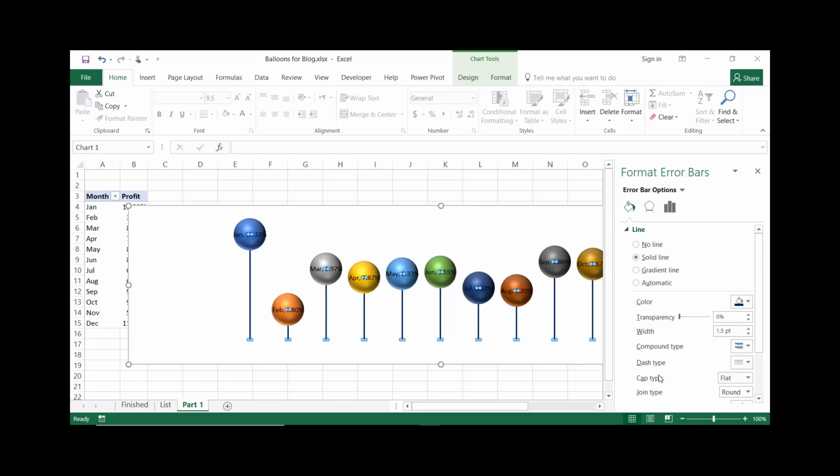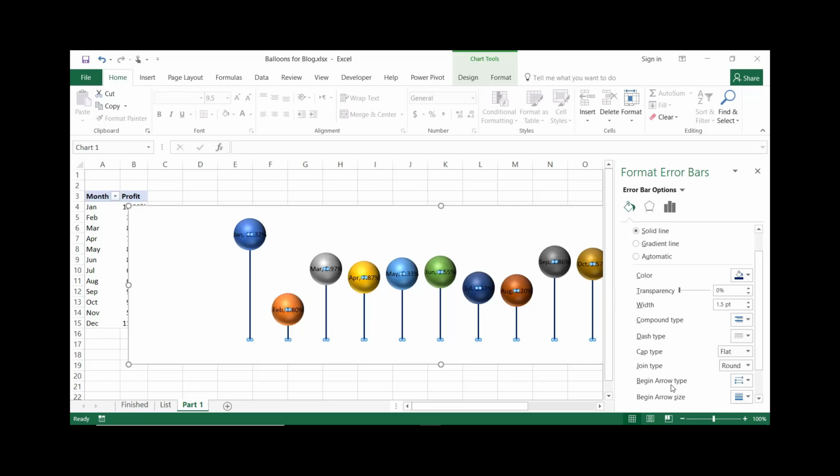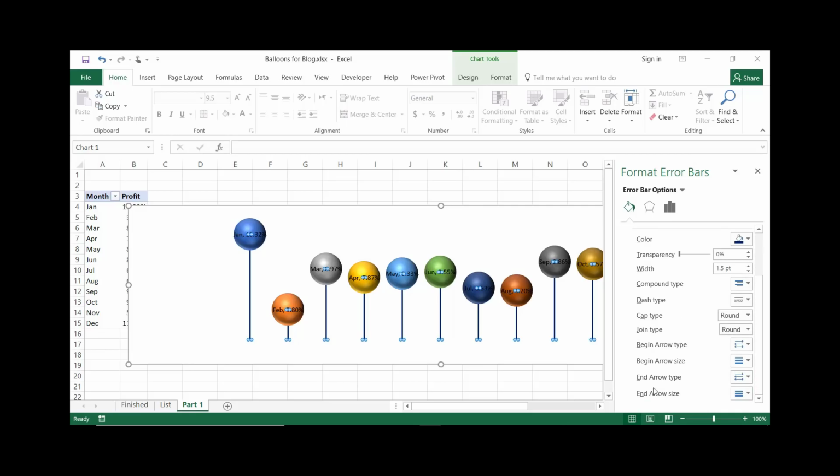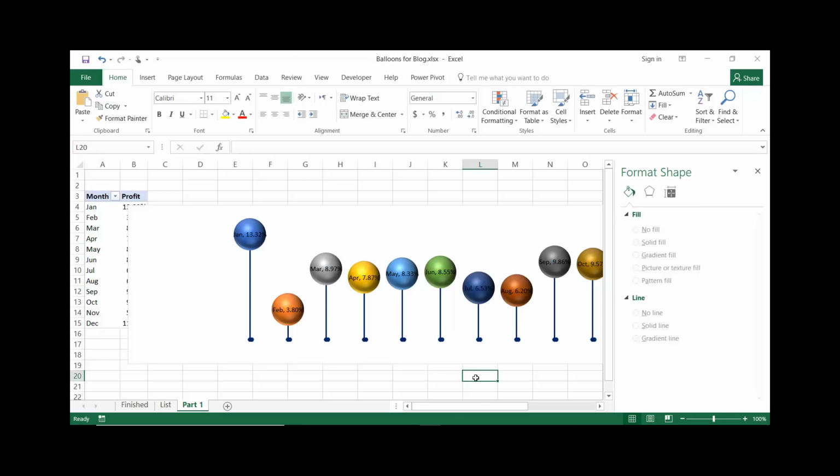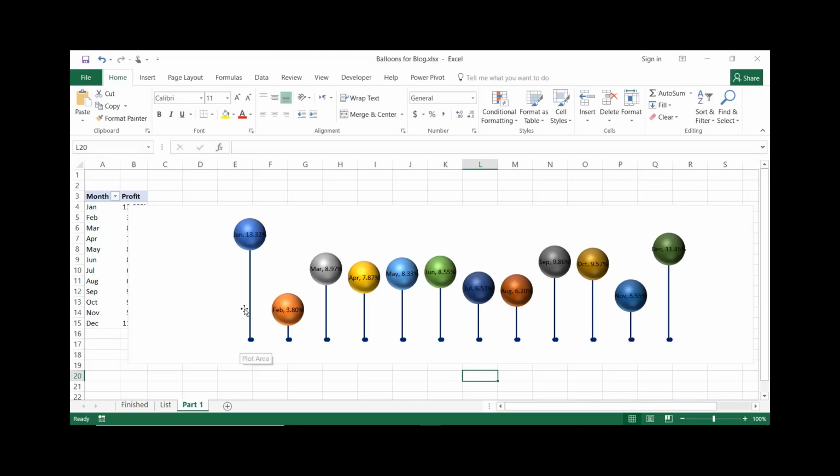You can change the cap type. So I'll scroll down. You have different options. I can change the cap type and make it like round. And I'll scroll. Here I have the end arrow type. I'll click on that and I'll select the lower right option, oval arrow, and that will look better. When I deselect, look at my chart, I can see that it gives me the impression of a flying balloon. And this will be more emphasized when we start adding some interactivity to our chart.